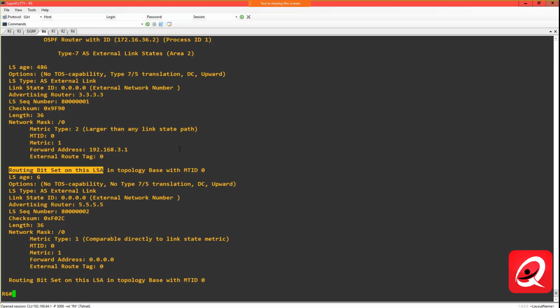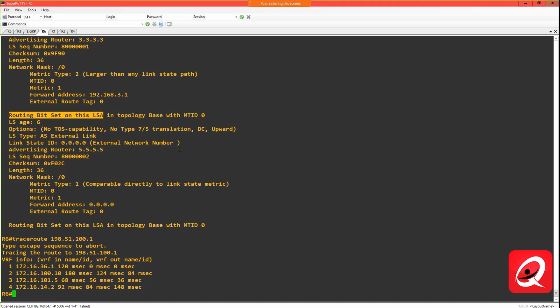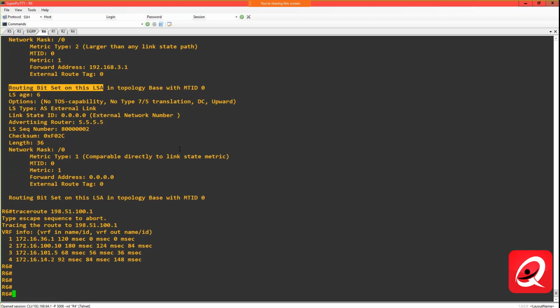Any thoughts? We still can't do any 7 to 5 translation, but that has to do with the fact that router 5 is an ABR participating in area 0. But it appears as though I'm now using the path through router 5 to reach that destination. If I do a trace route to 198.51.100.1, I have reachability going through router 6. Looks like I'm actually taking the EIGRP path. But from an OSPF perspective, it looks like I'm trying to go over to router 5. So that's kind of interesting.